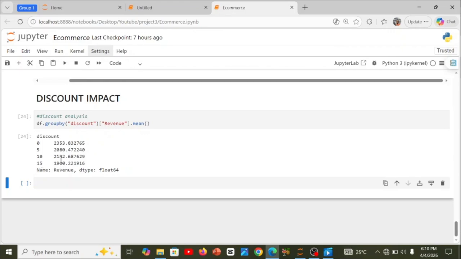We notice that discount here is affecting the revenue. The higher the discount, the lower the revenue. Here there is no discount, and you can see that the revenue is very high. But here there is discount, and the revenue is coming lower. The more the discount, the lower the revenue. So are discounts increasing revenue or reducing profit? We notice that discount is actually reducing the revenue. So now let's proceed.